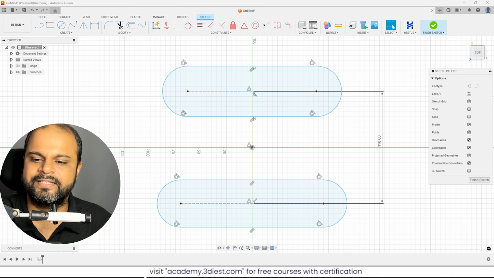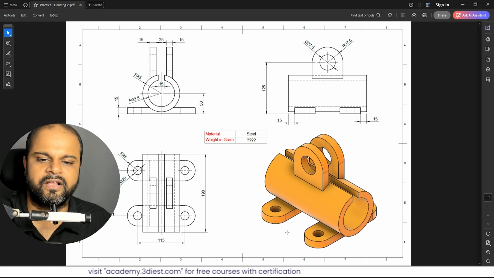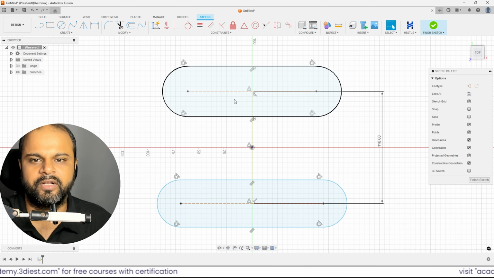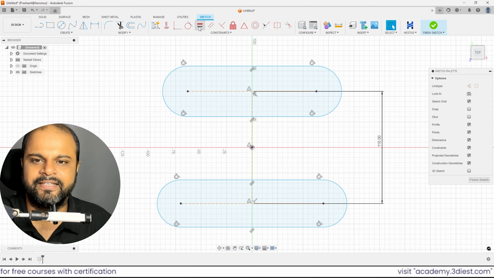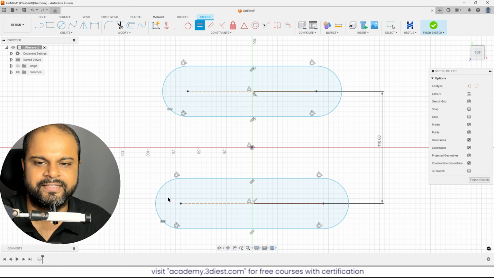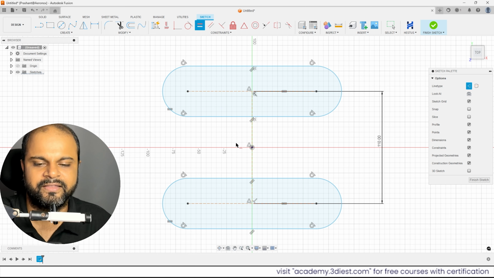Now if you notice this model, you can see both the slots are almost symmetrical, right? So we'll go back, activate this equal constraint tool and apply an equal constraint between this arc and this arc. So both of them are equal now, right? You can see we just applied this equal constraint. You can notice this equal constraint icon over here as well. Now we'll also apply it between these two lines. I want these two lines also to be similar, equal in length.